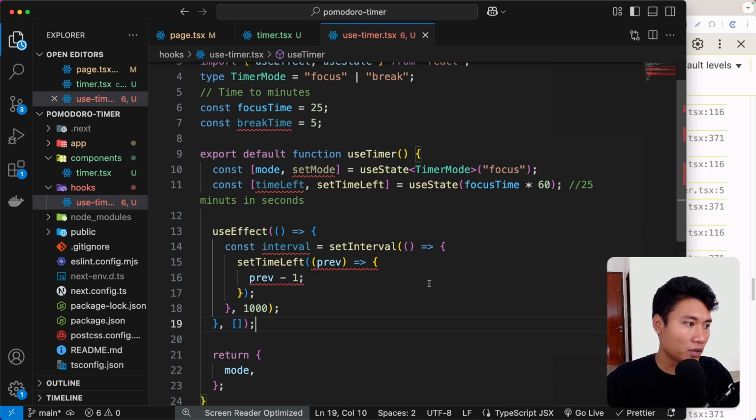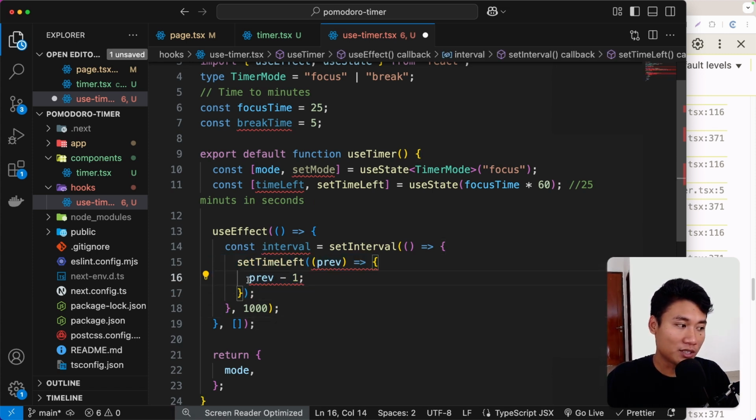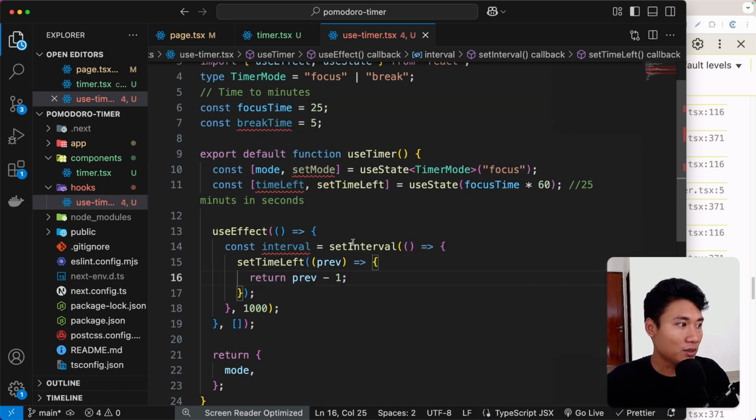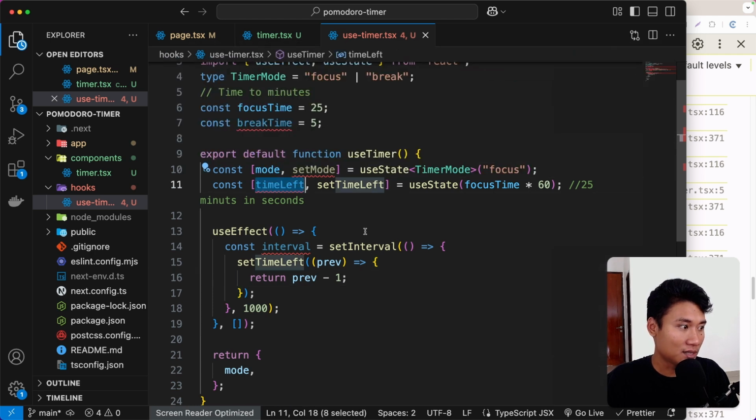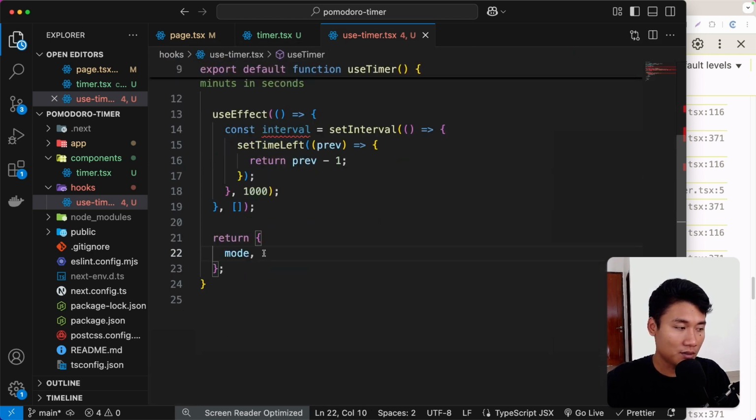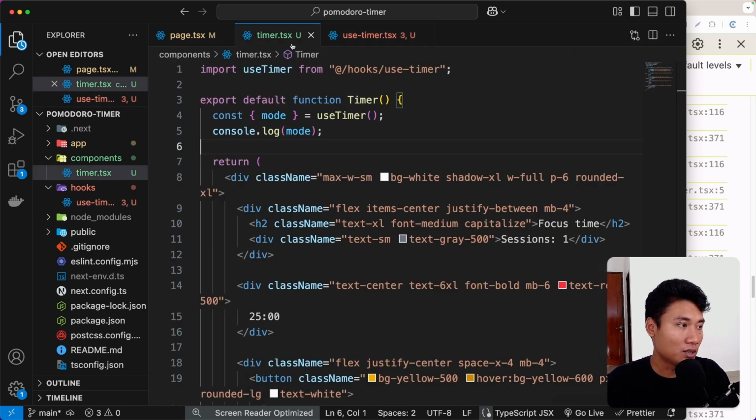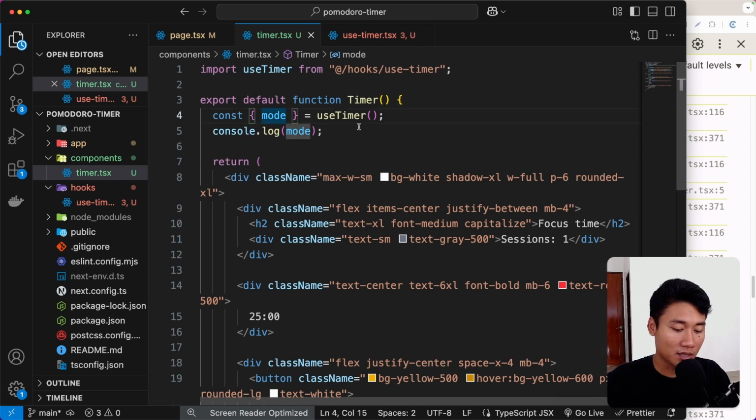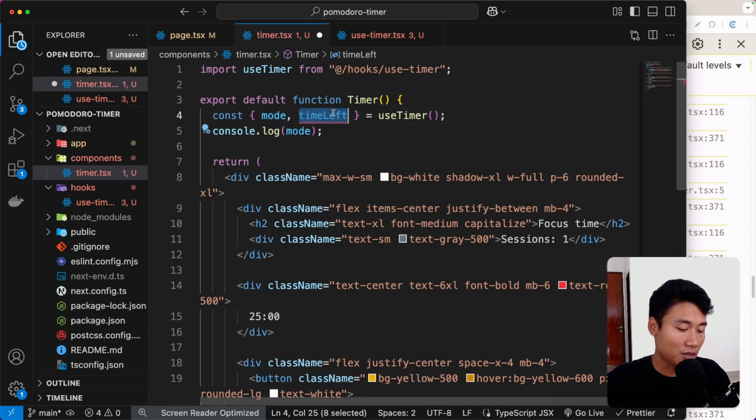What am I doing wrong here? That is just because this setTimeLeft does not return anything. So let's do return previous decrement by 1. Great. So now if I send this timeLeft into this return, and then grab that in the timer component, let's try to console log this timeLeft.